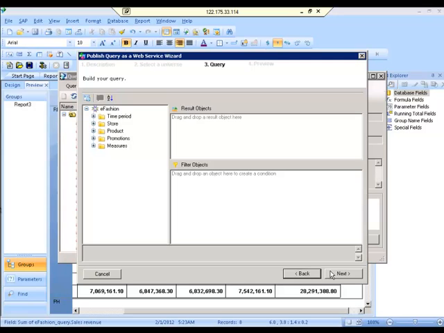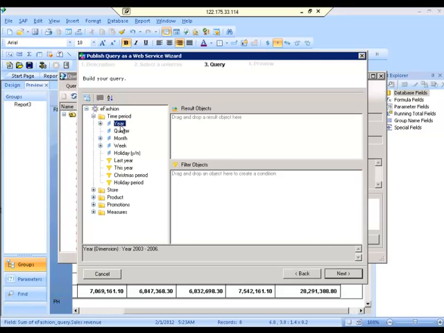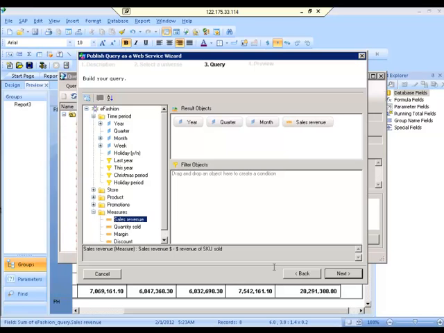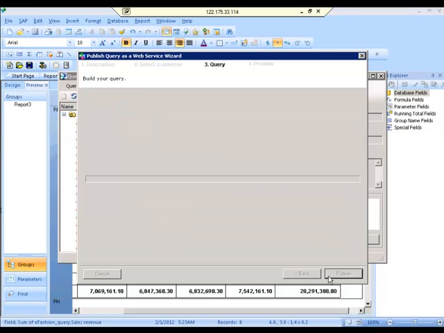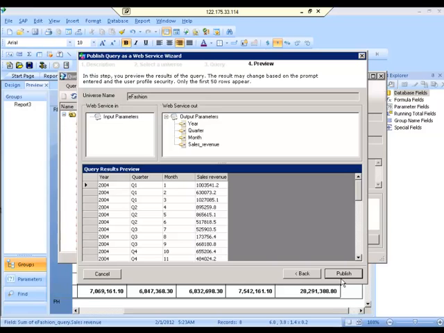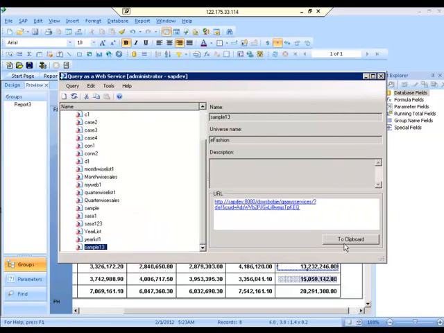Once they send the URL, you need to take that URL as a source. But I don't have a URL, that's why I'm just taking a sample URL. Year, quarter, month, sales revenue. Click on next. Click on publish. Now you have a URL.